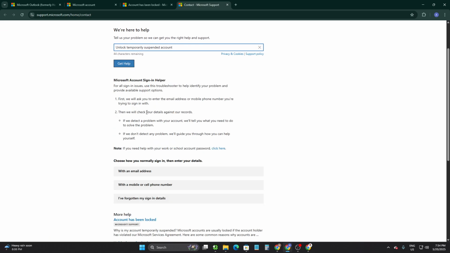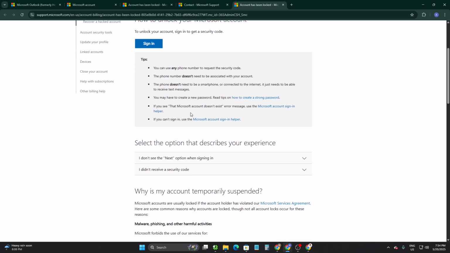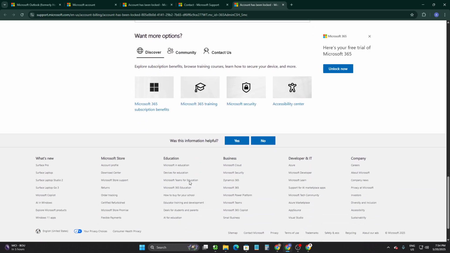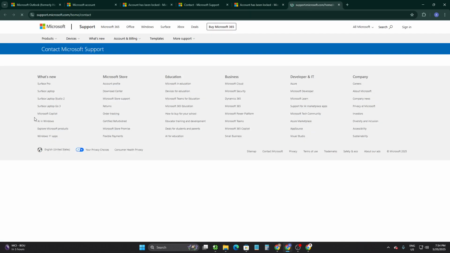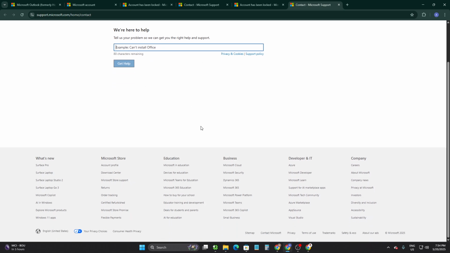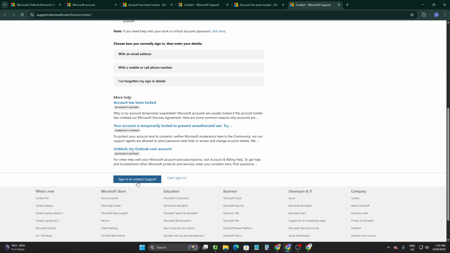So account has been locked. Here you can find this. Simply click on account has been locked, and from here you can simply contact a representative. From here you can search for it, or you can contact a representative. Just type anything, like I'm going to type unlock again, or simply click on that, and from here you can find sign in to contact the support.